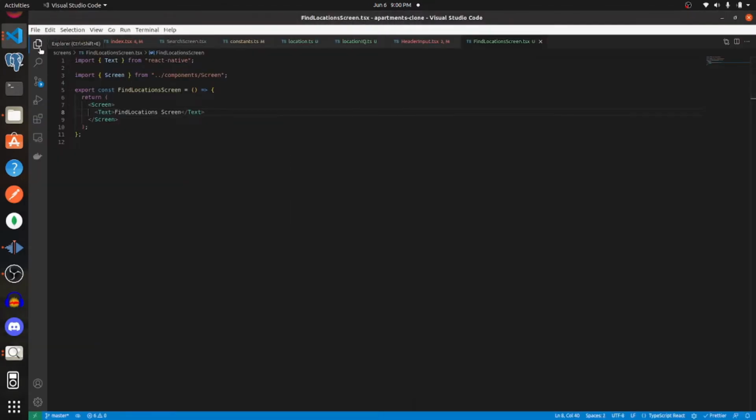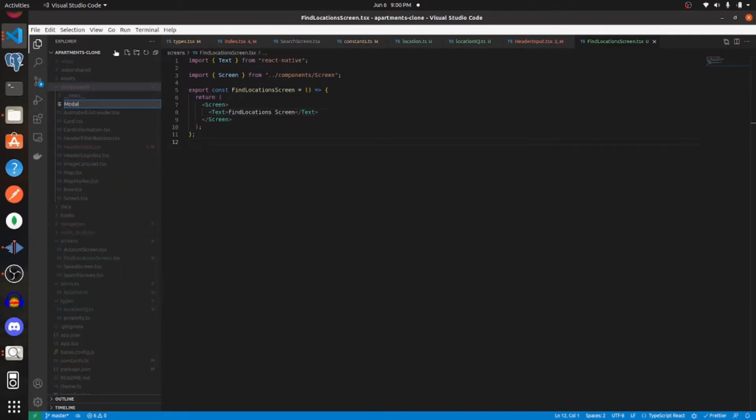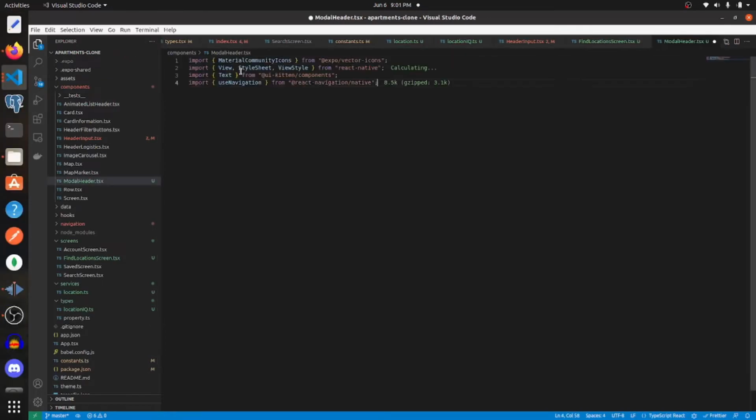So here, let's create a new component called ModalHeader.tsx. For our imports, we're going to import material community icons, view, style sheet, and view style from React Native, text from UI Kitten, and use navigation from React Navigation. And then we need to import theme locally and row from our row component. Let's create our style sheet below here. And then in the middle, let's create our component.